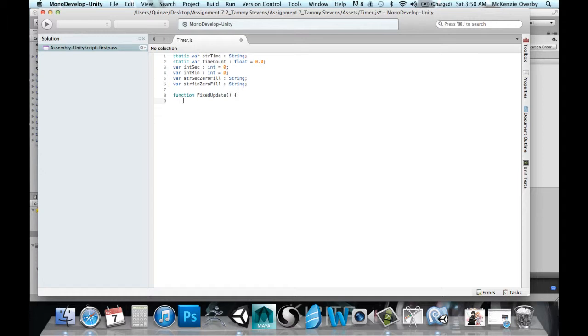Alright, so first thing we're going to do is put a value to our string second 0Fill. So we're going to say strSec0Fill equals, and we're just going to put quotes, meaning that right now it doesn't really have any value. It's just kind of an empty blank space. And we're going to put something in there in a minute. So that's just kind of a placeholder. We're also going to do this for our minutes, our string minute 0Fill.